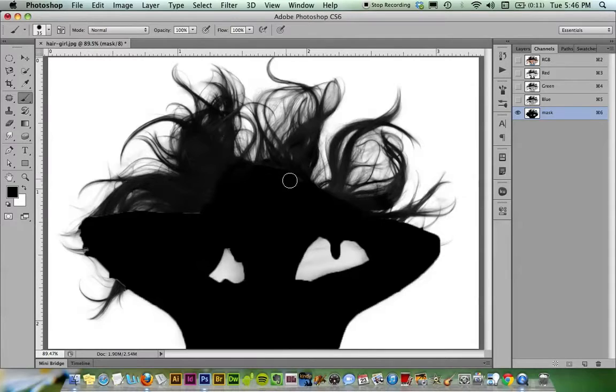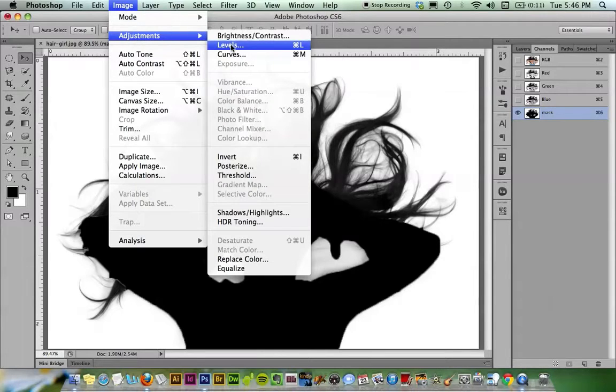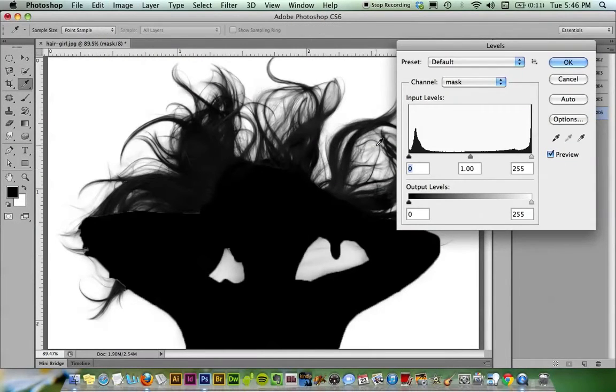The next thing that I need to do is make sure that this black out here, the hair, is just as nice and black as this is. I'm going to go to Image, Adjustments, and then Levels. I'm going to make a Levels adjustment.